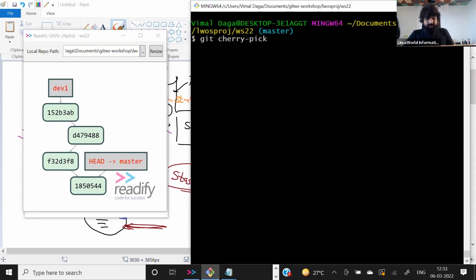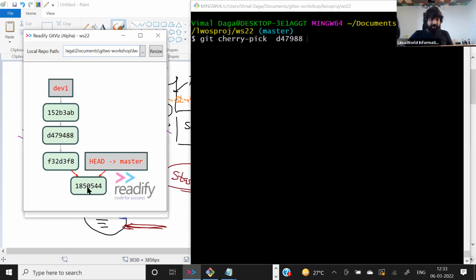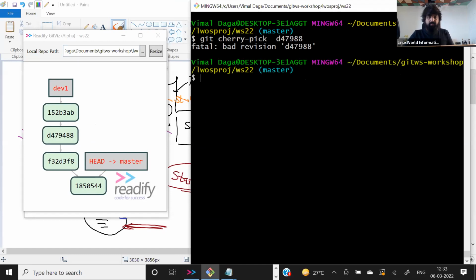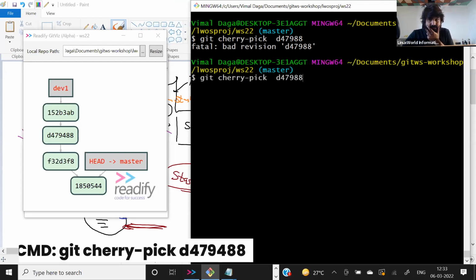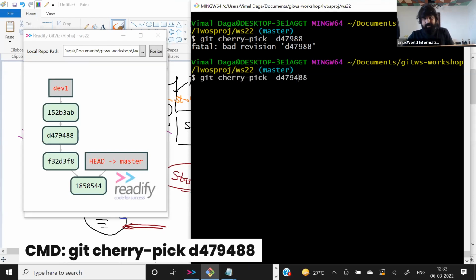This is called D4. Even though, guys, you can write just the initial 4 characters also, it will work, but let me write the complete one. So master is there till 1850. Okay. So bad revision. Why they say D4? Because I gave the wrong name here.